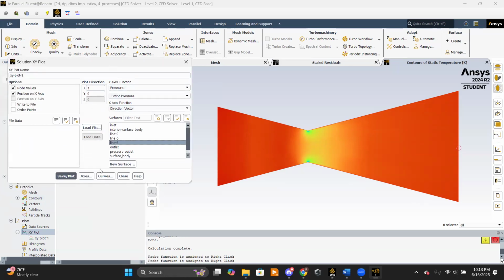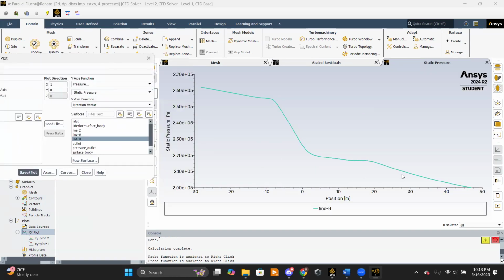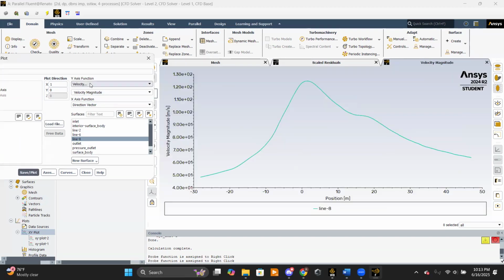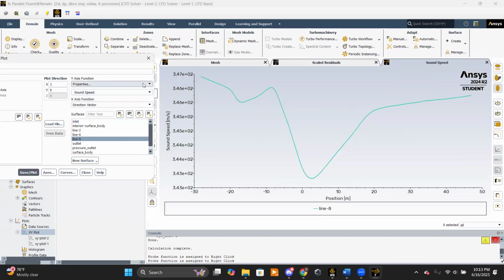So same thing, pressure selected, save and plot for line 8. It'll give you the change in pressure plot for the center line of this CD nozzle. Change in density, plot of density along the center line of the CD nozzle. Velocity magnitude, change in velocity. Under the same velocity tab, you could find the Mach number as well. Should be the same. Properties, you could find the speed of sound. Change in speed of sound, there you go. And temperature right here.